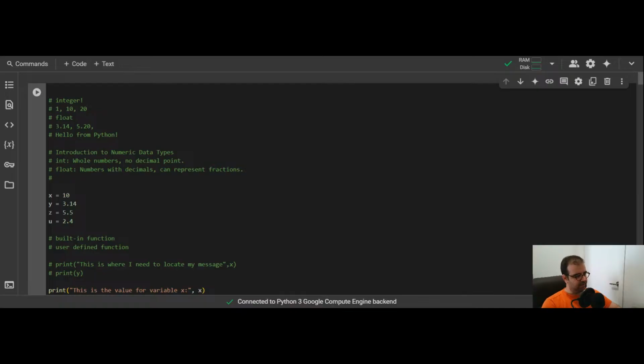In order to declare an integer, we know that, for example, 1, 10, and 20, they are all integer values. So let's say integer numbers. And we know that for the float variables or float numbers, they are numbers with some decimals. For example, 3.14 or 5.20. These are what we call, for example, decimal values.